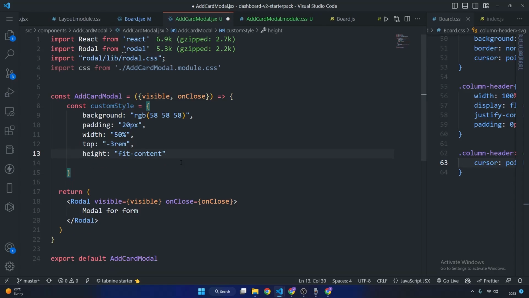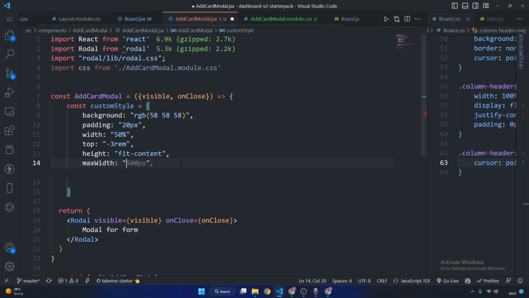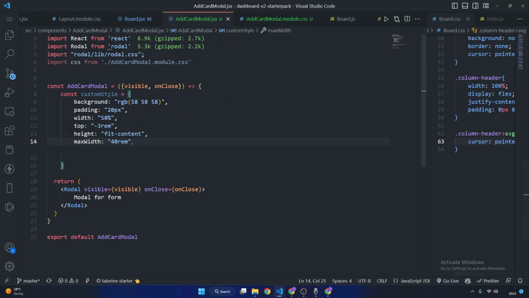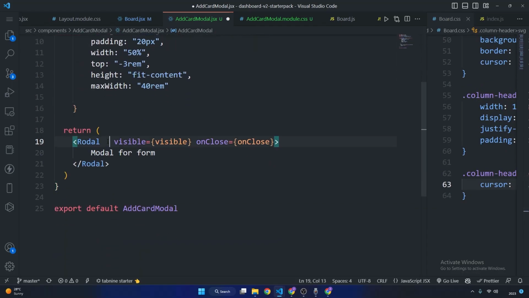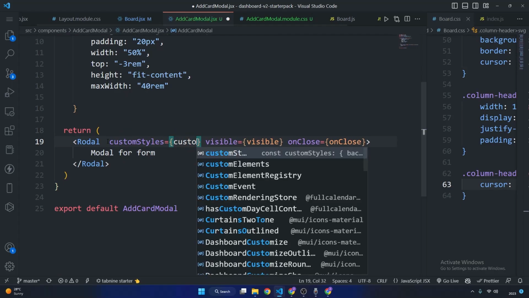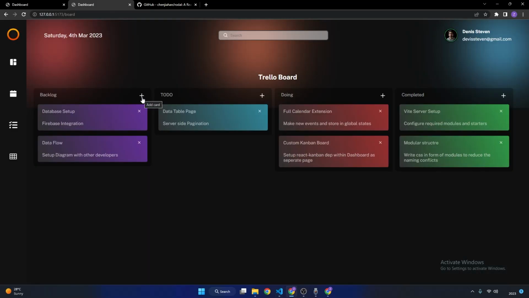And then the last is the maximum width that the modal can attain. So I am saying the maximum width is 40 rem. Let's save this and I will pass this custom style here in the parameter. So it should be custom styles, not only the custom style. And here I am making customStyles equal to customStyles. Let's save this. Now try to open the modal.